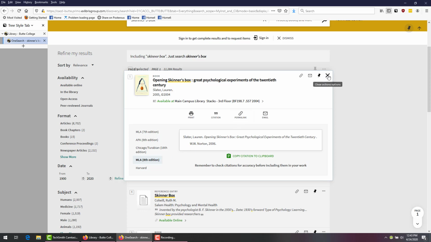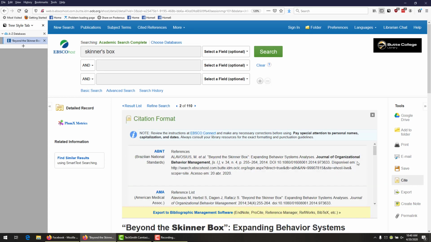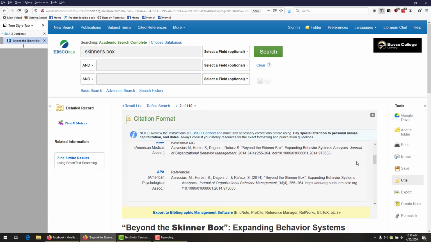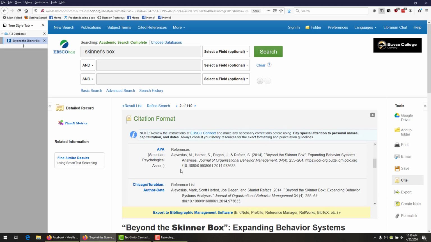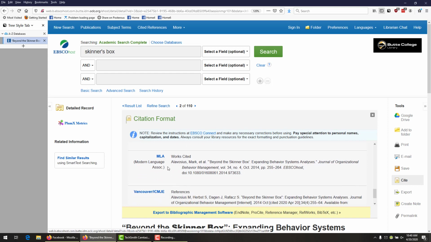In EBSCOhost, when you find an article you want to use for your research paper, you click the Cite link on the right to see citations of the article in 8 different citation formats. They will pop up and you can scroll through to find the format you want. You can copy the citation and paste it into your Word file.